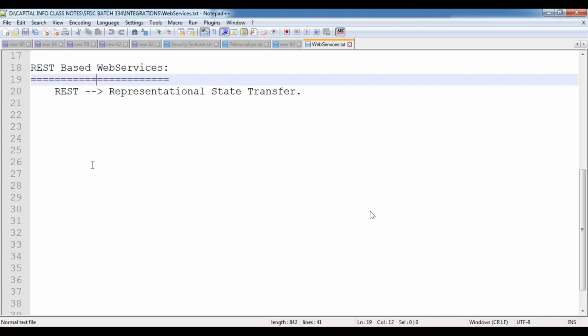REST has been implemented on top of the HTTP protocol by adding many additional enhancements in order to exchange information between multiple disparate systems, because HTTP is a very old protocol which is used to access the internet. They're not defining a separate protocol. They're using the same old HTTP protocol, but with a lot of enhancements on top of it, so that multiple applications can communicate with each other.